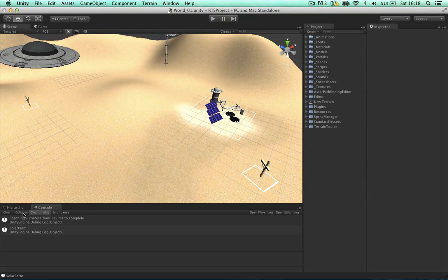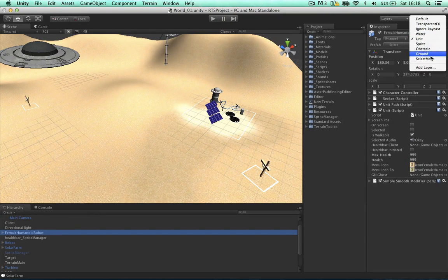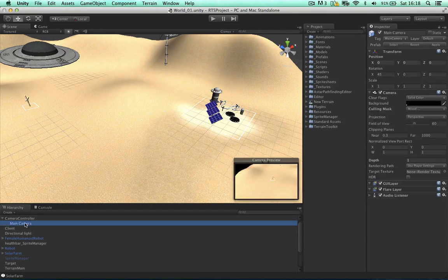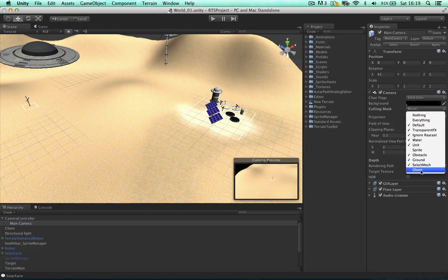We just need to set up another layer. We can just select any object and go to our tag manager. On the user layer 13, I'm going to set up a new layer called Ghost. Within our main camera, we can ignore this layer within the culling mask. So it's already been ignored, that's good. And our new camera is only going to display this ghost layer.